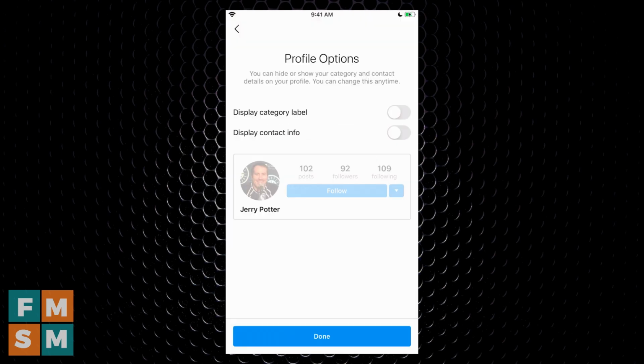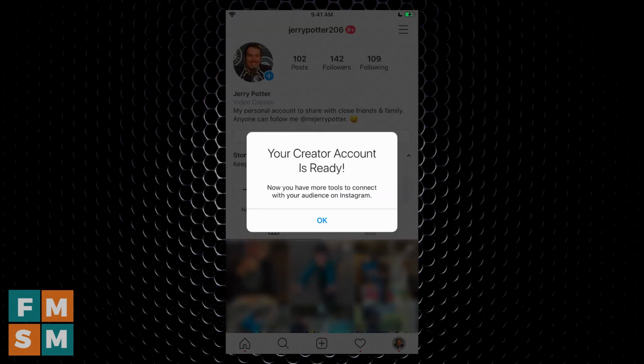This is the final screen. This is where you can turn on the category label if you want, and you can turn on your contact info if you want it there. And then at the bottom, you see it shows how it will look on your profile. Hit done, and you are all set.